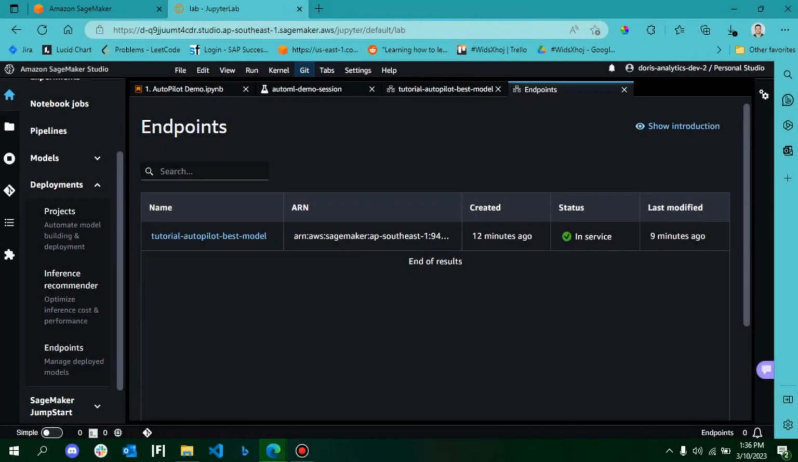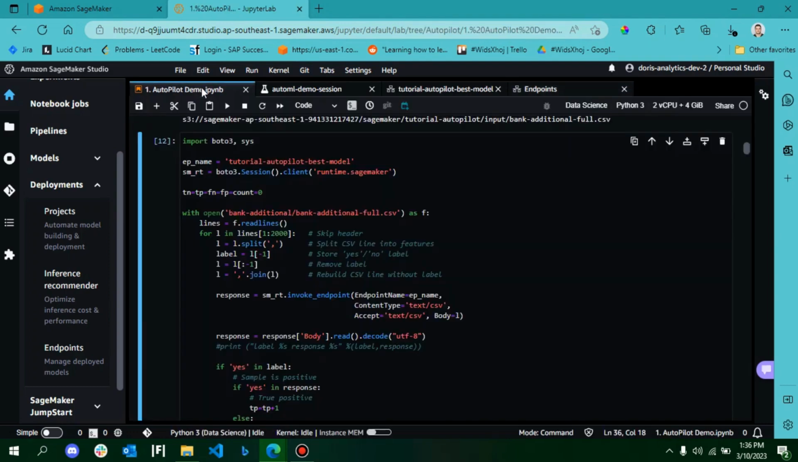So after waiting for a few minutes for the endpoint to be configured, now we can see the status, which means that the endpoint is currently in service, and we can build a prediction on top of this endpoint. So we can go to the notebook instance that we initiated, and here we have a new script where we have configured the endpoint and the model which we are going to build on top of this, so we can create a prediction on top of this endpoint.